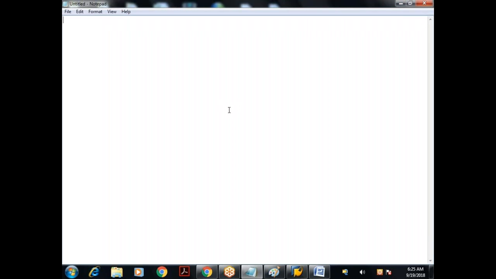So what does SAP HANA stand for? High performance analytic appliance. This is the abbreviation for HANA. Most of us know that HANA is a database.